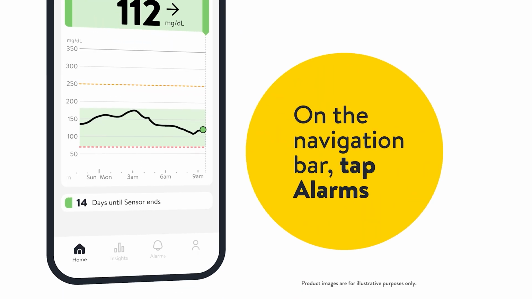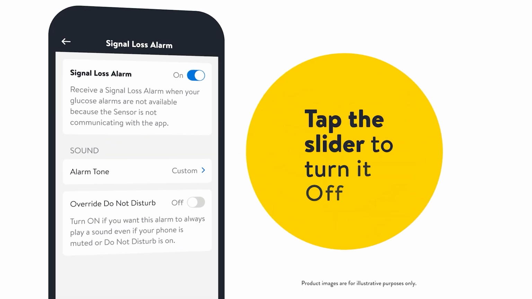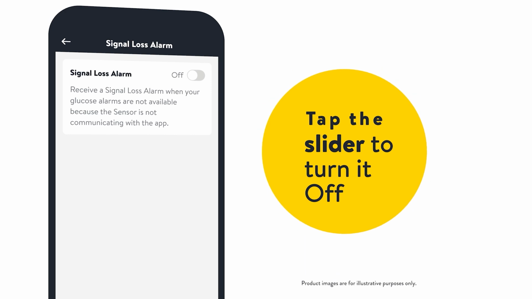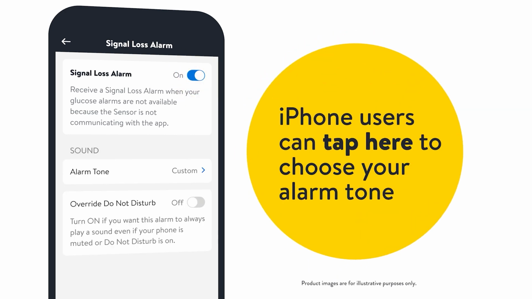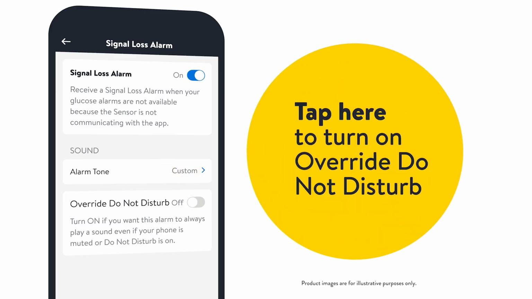On the navigation bar, tap Alarms. Tap the slider to turn it off. Tap the slider again to turn the signal loss alarm back on. iPhone users can tap here to choose your alarm tone. Tap here to turn on Override Do Not Disturb.